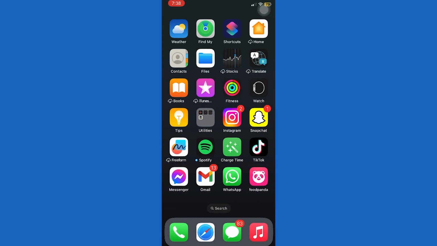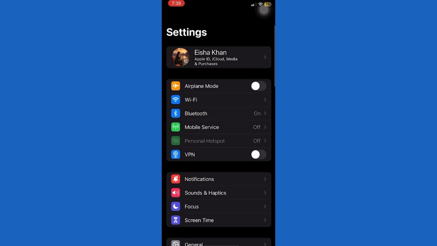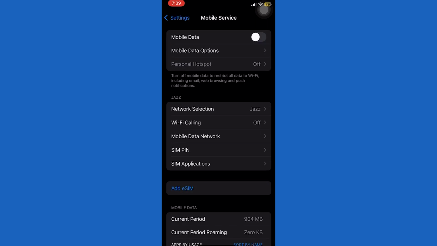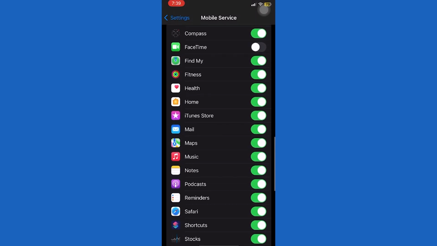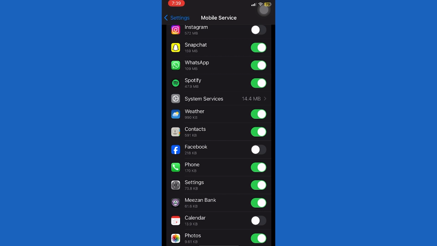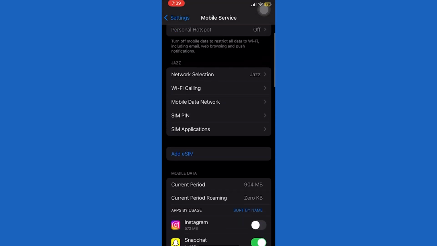Let's get started. Before doing anything, ensure that you have usable megabytes and turn on the data connection, otherwise check this easy solution. Open Settings. Tap Mobile or Cellular Data. Scroll down. Turn off Instagram from here or go up and tap Mobile Data Network. Now tap Reset Settings. Tap Reset.